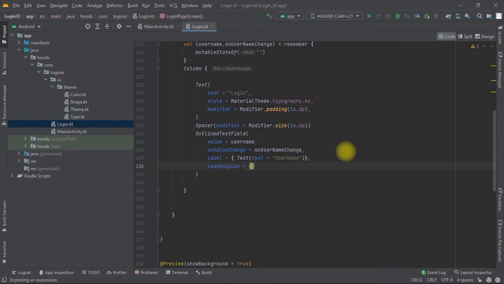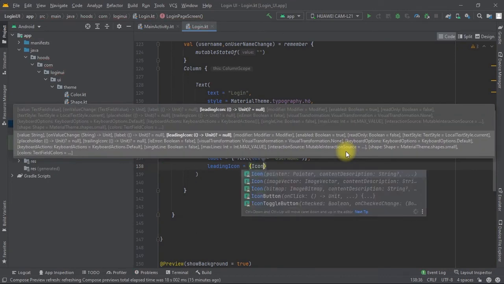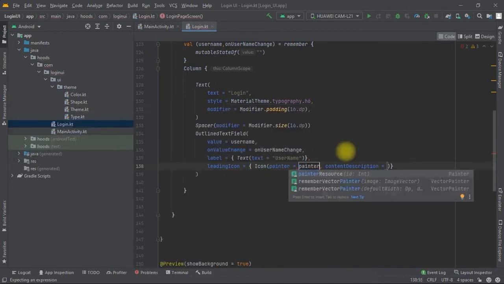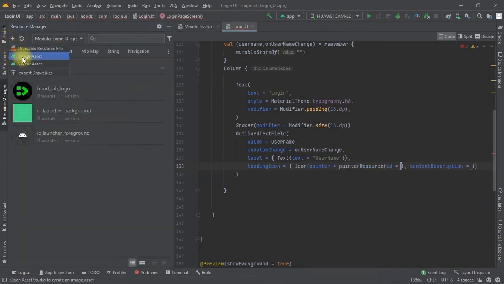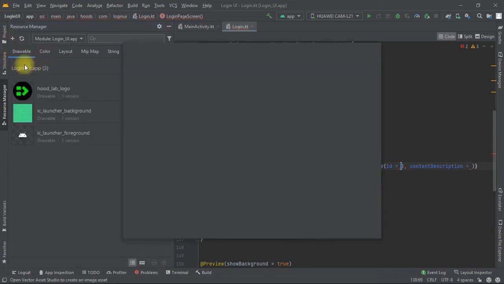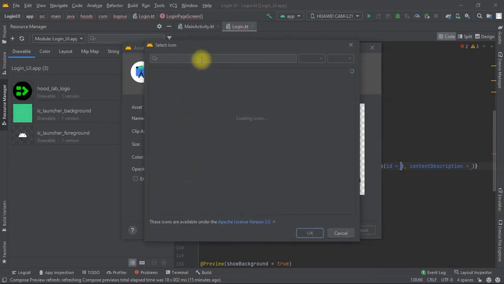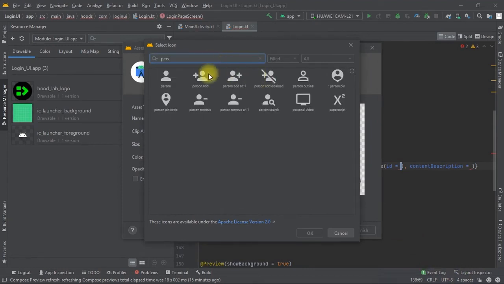So we can call this Icon, and here we have to pass in a painter resource ID. For that case, we can just come to the resource manager, come to New, and come to Vector Asset. We want to create something. Now we can click this in order to load these icons. Okay, now we can try to search for person. So we have a person icon, we can select this one and click OK.